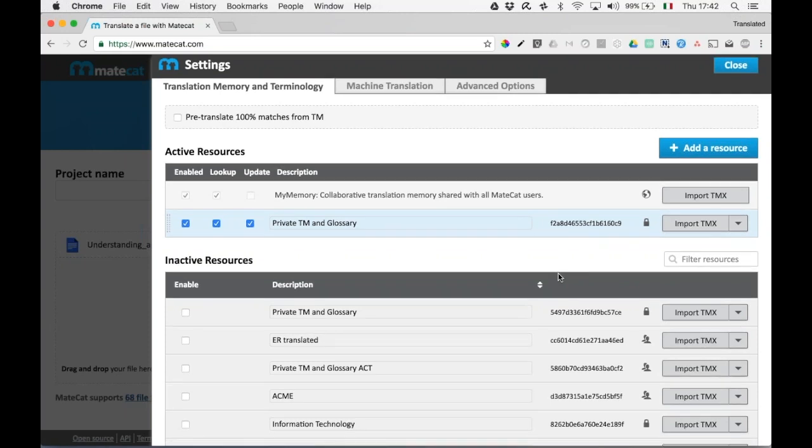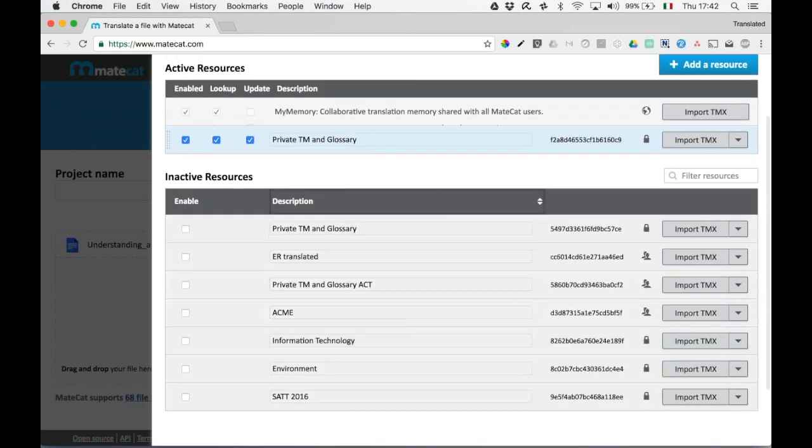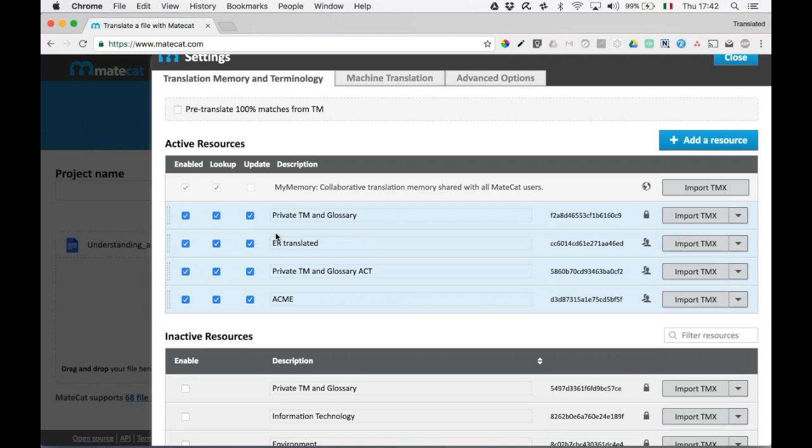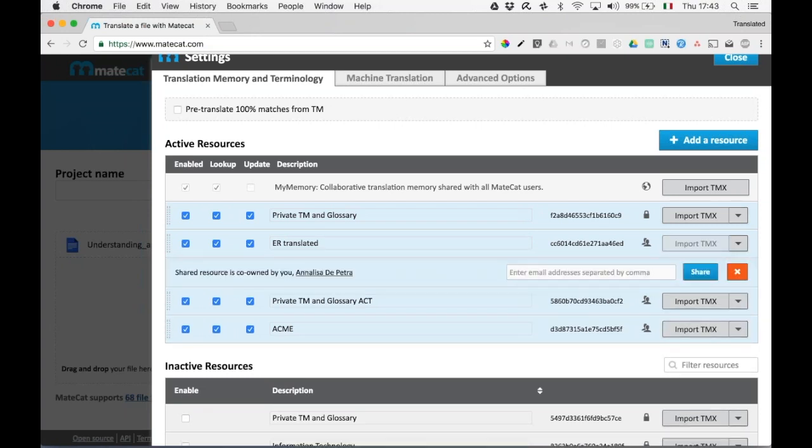Okay? As you might notice, I have more resources in the inactive resources down here. And I can add also some of them. So let's say like this. When you have private resources marked as update, the update for My Memory is disabled. That means that your translations are only saved into your private resources. Now, the private resources can, in fact, be also shared. So you can see that some of them are private, some others are shared. But shared means that you have explicitly decided to share that resource with one of your colleagues.